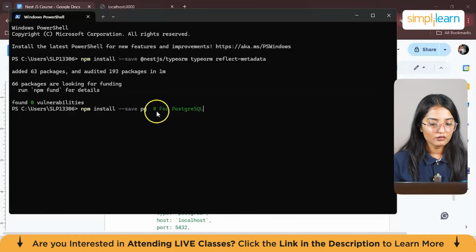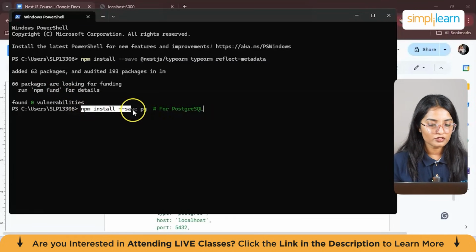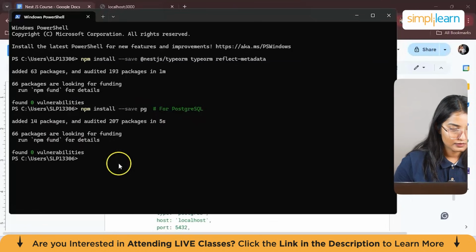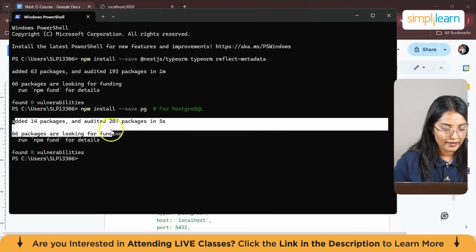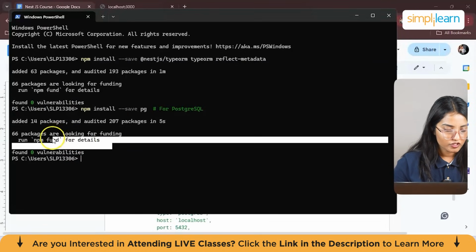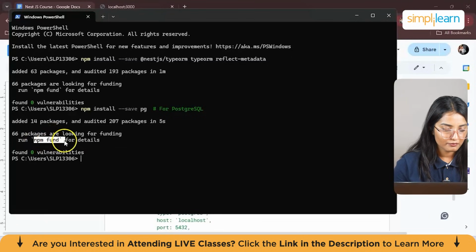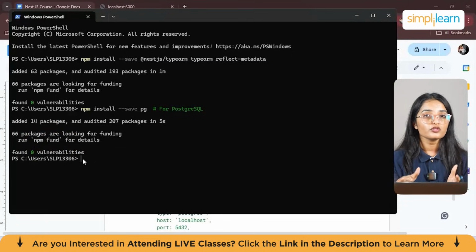Now for PostgreSQL, you need to run this command, which is npm install --save pg. Okay, so as you can see again, 14 packages have been added and you can just check the details using this npm fund. Next one is Mongoose, for MongoDB.